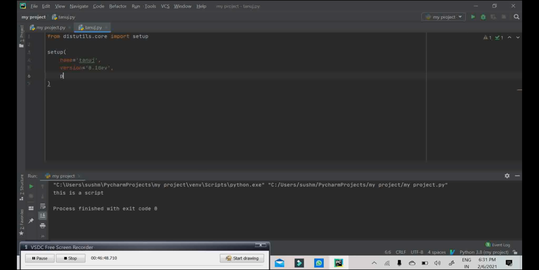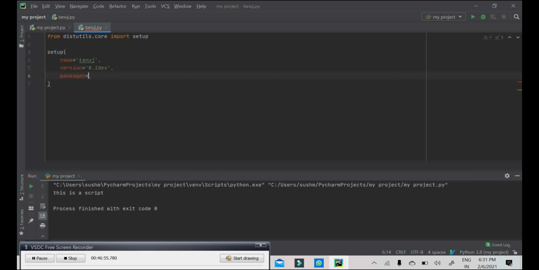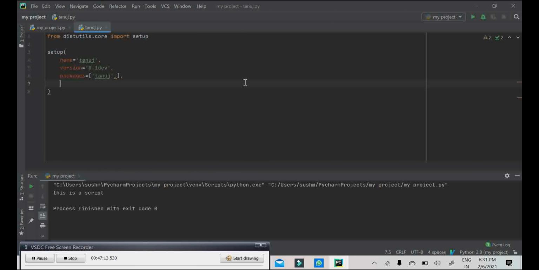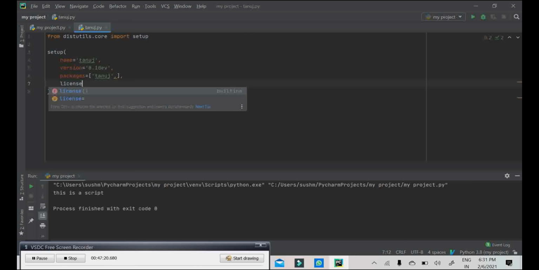Now packages equals to square bracket single quotation mark Tanuj, comma. Then license equals to, where you got the license, like MIT, other institutes, like that. Let's write MIT, for giving you an example, MIT comma.